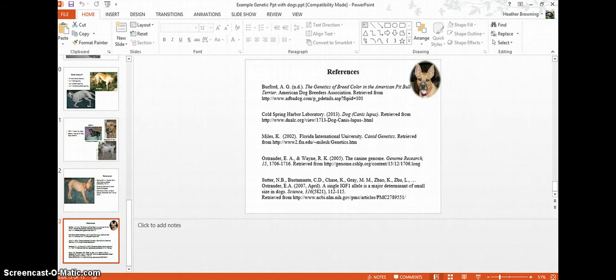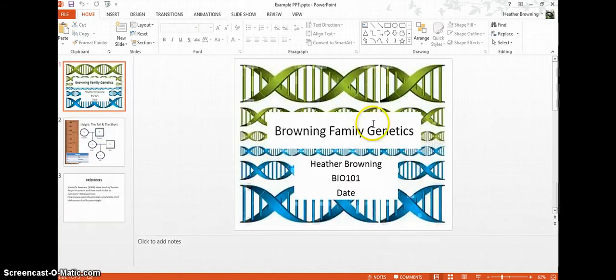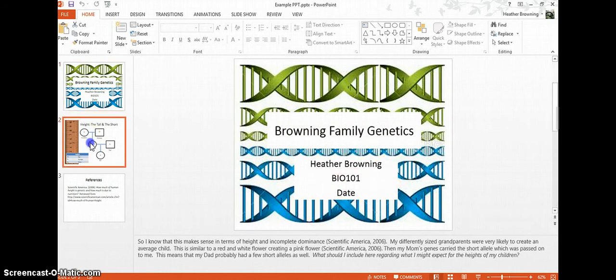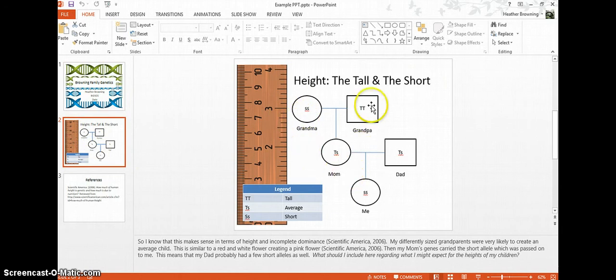Oh, let's look at the other PowerPoint too really quickly. So this is the other PowerPoint that you can download. You see again my name, the class number, and the date. I would put in the actual date. Here is height, so this is what yours would probably look more like. You don't have to put in the actual genetics of tall, you know, whatever alleles. You could just say short, tall, average. I'm just giving you a little extra because I am the teacher.